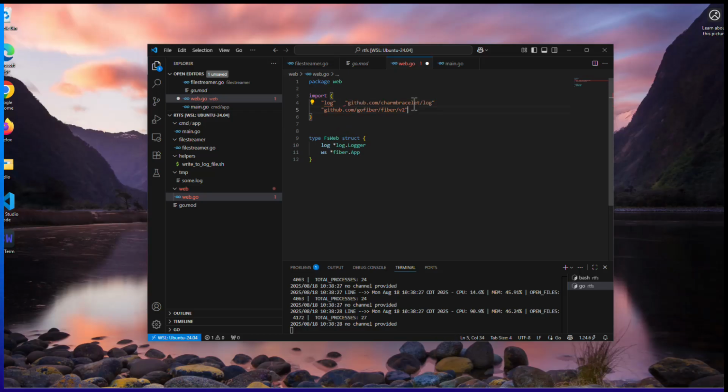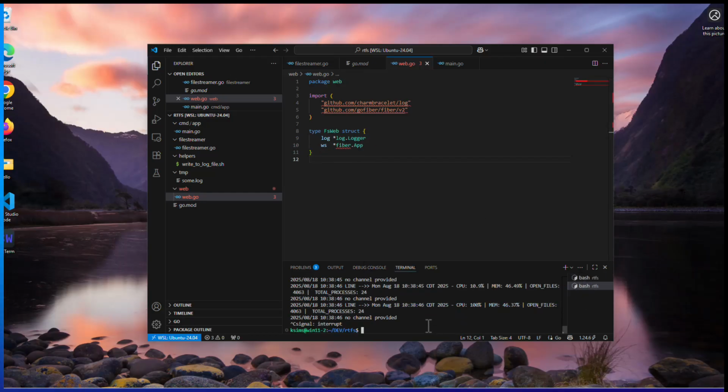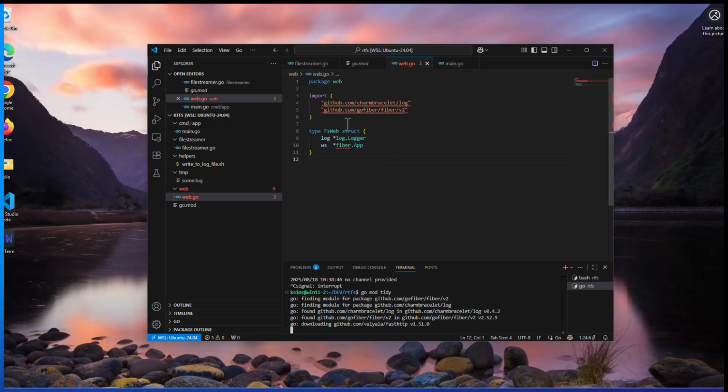Those aren't the packages we want. We actually want charm bracelet log, and we want fiber version 2. So yeah, we can save that. And if we go here, let's go ahead and stop this and say go mod tidy here. After placing that as a dependency for this particular package or module, you'll see it installs it for us, and now we should be able to get some context sensitive help.